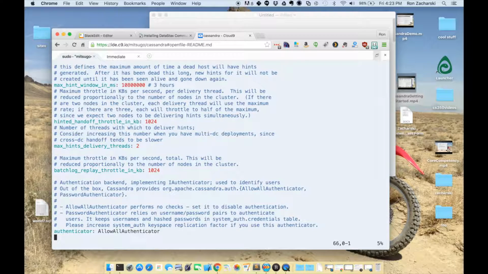And we're getting close. So here it tells us what it should be. So AllowAllAuthenticator means it doesn't perform any checks. It just lets anyone log in. This PasswordAuthenticator requires a login. And the default login is username Cassandra, password Cassandra. So that's what that change does.